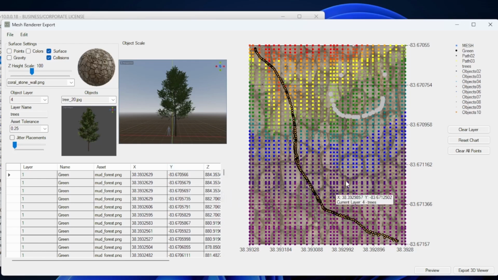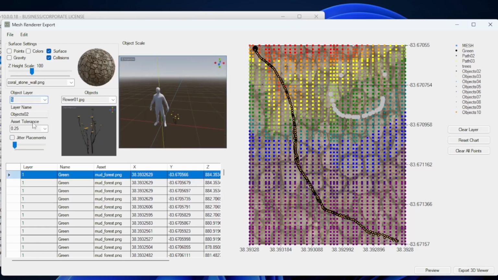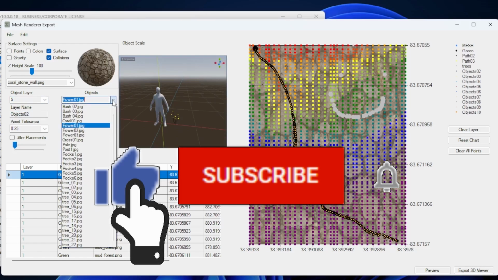Now, you may have noticed that just clicking and dragging is quite tedious, and if you wanted to fill in a large area, it could be very time consuming.